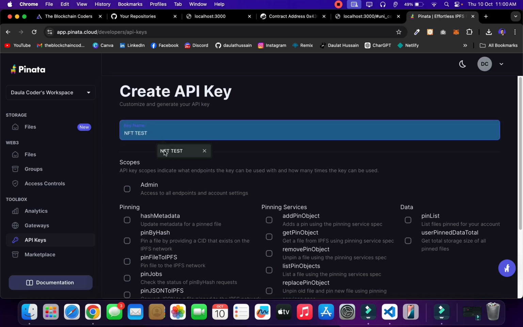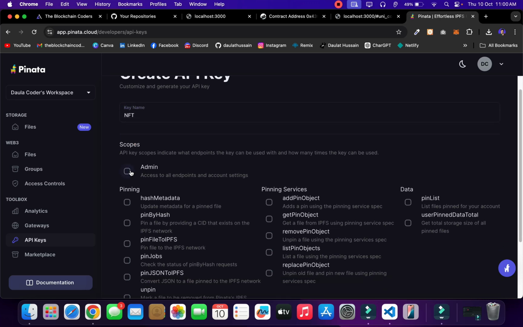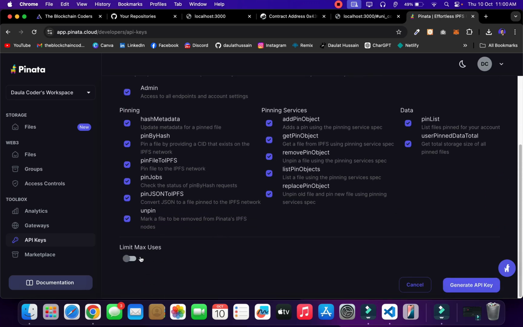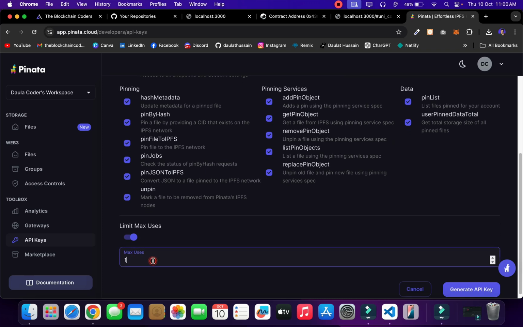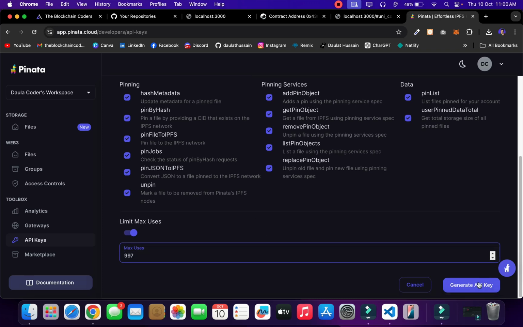Let's remove this one and let's keep it NFT. I want to have access to all of these features, and I want to set the maximum limit. The maximum limit you can set in the free account is up to 1000, and once it gets surpassed you can simply upgrade your account, but 1000 is enough. That's a lot of data documents you can upload.